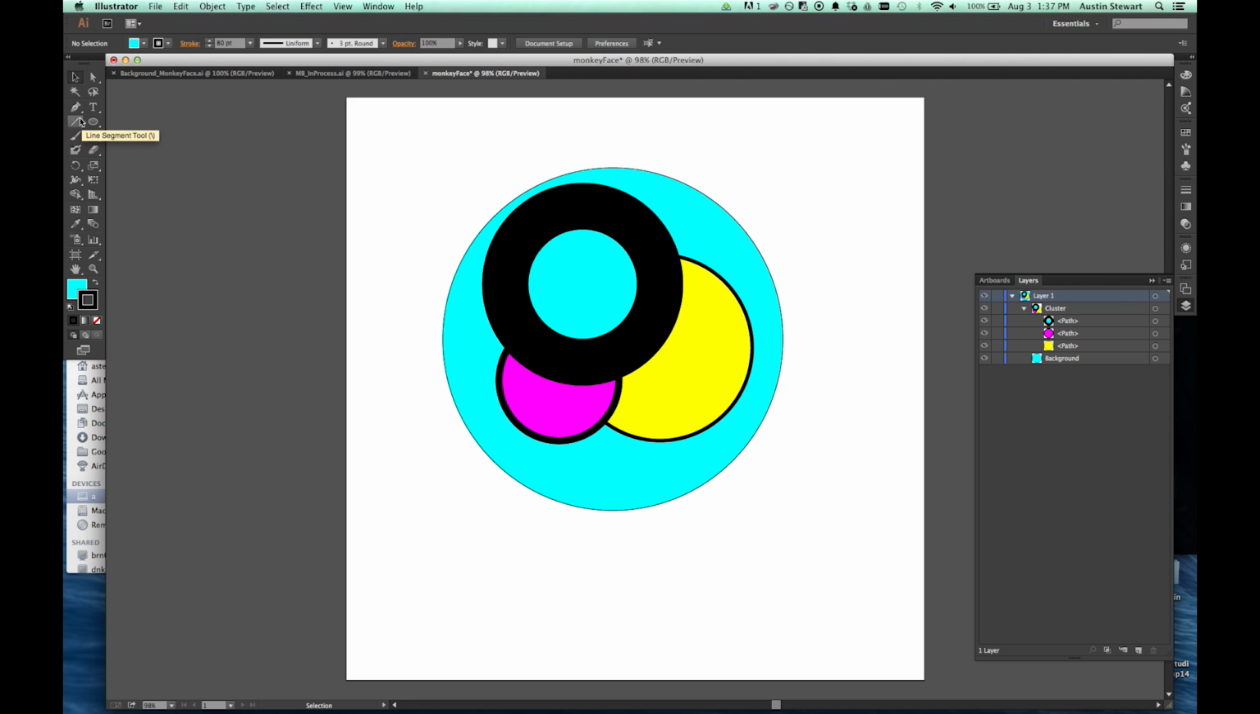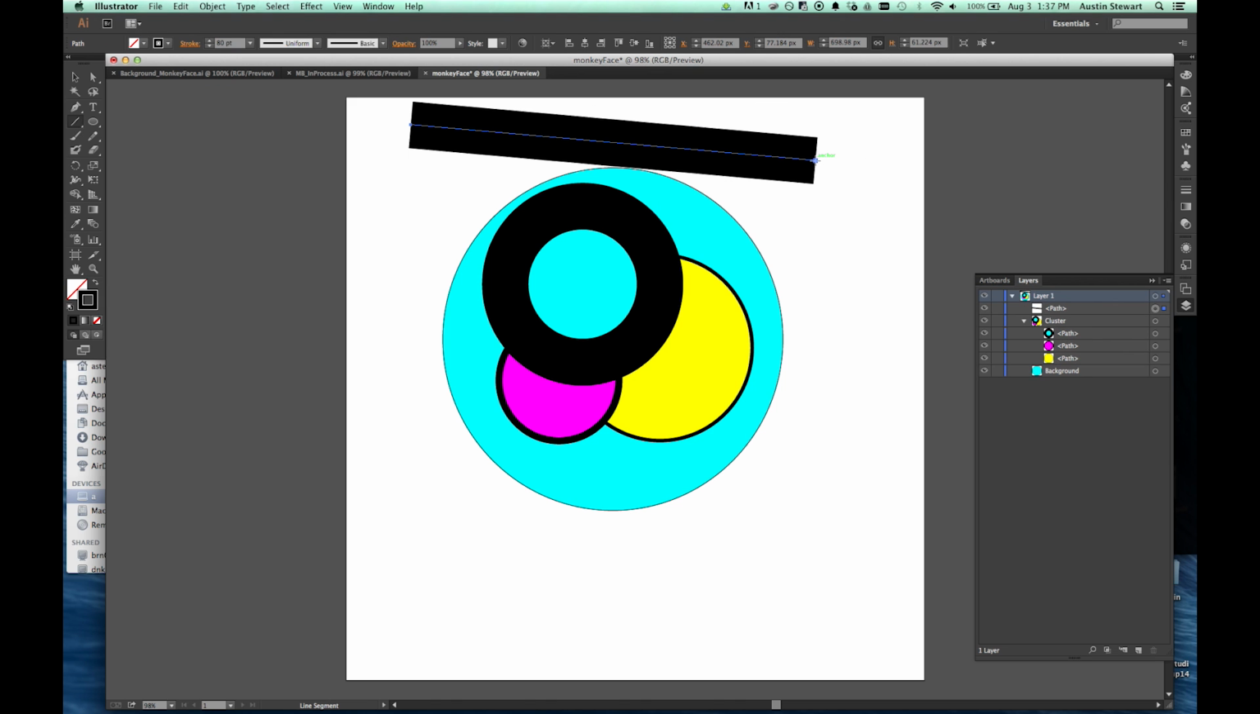And the tool icon is this diagonal line over here. I'm going to click on this. The way you work with the line segment tool is you click at one point and you drag to another, and it creates a straight line.